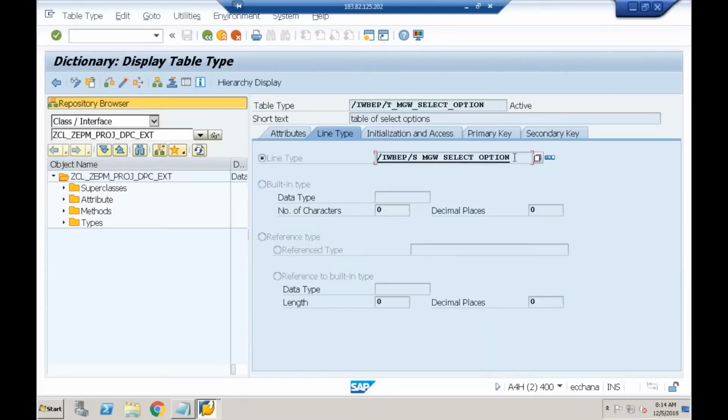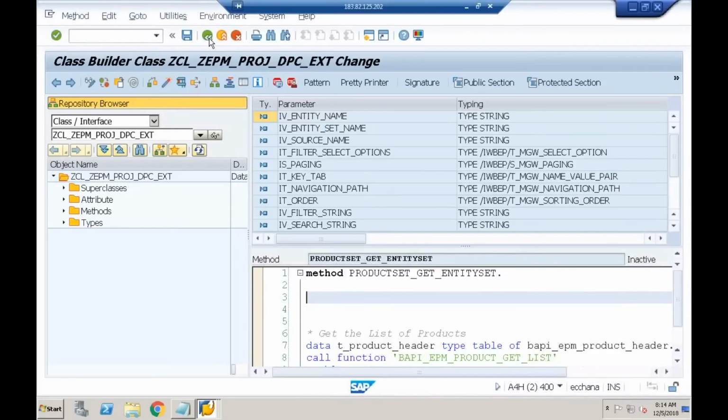So let me make a copy of this. Control C. See the approach I'll follow. Just try to understand here. I'll write a comment here: read the select option property.